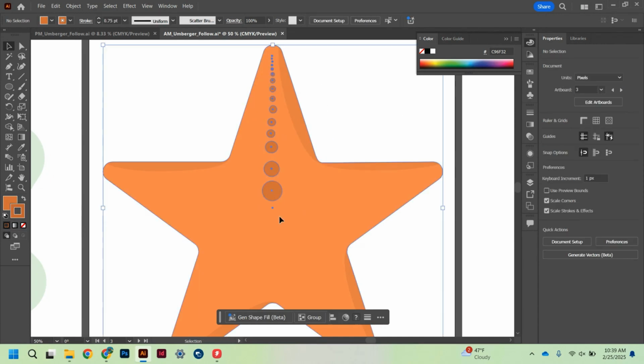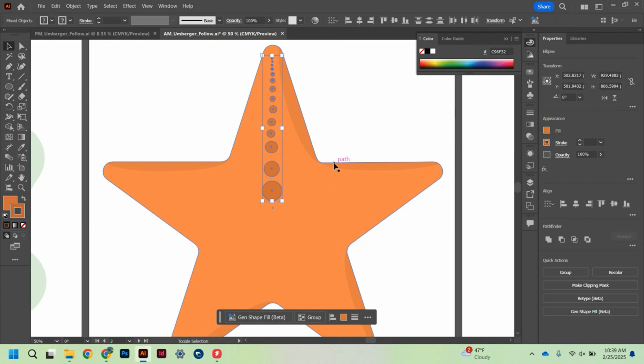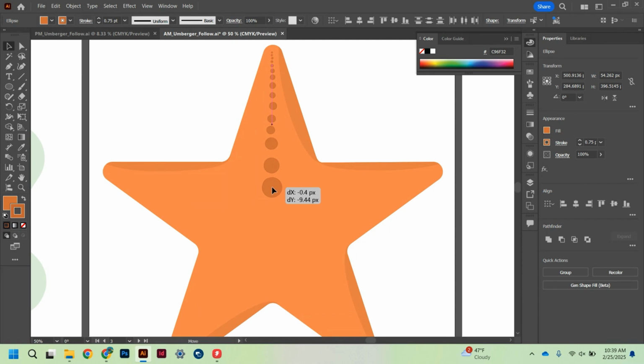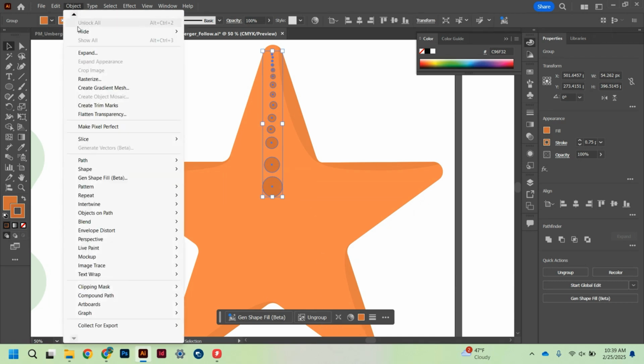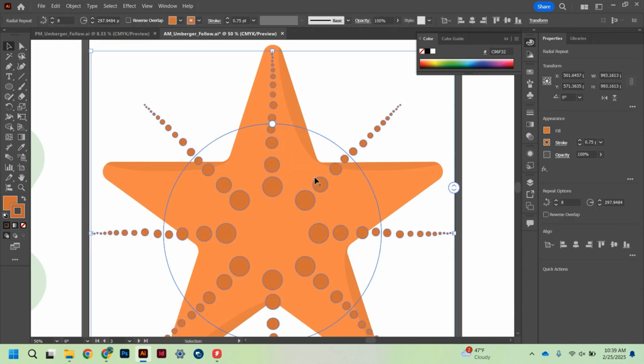I'm just going to come in here and now I'm going to want to rotate this. All right, so I want to rotate this so that it shows up on each of my different arms of the starfish. But I don't want to have to copy and paste and rotate and hope that I've got it all right. So I'm going to group this all together. And then I'm going to go up to the top and I'm going to go to Object. I'm going to go to Repeat. And I'm going to go to Radial. So Object, Repeat, Radial. Now, this creates a whole bunch of different pieces.